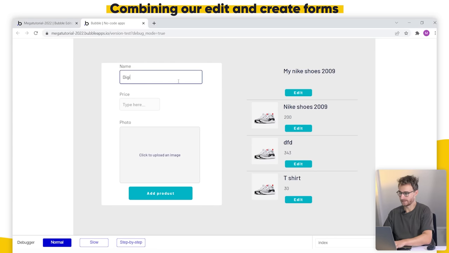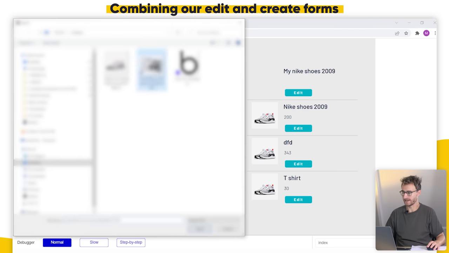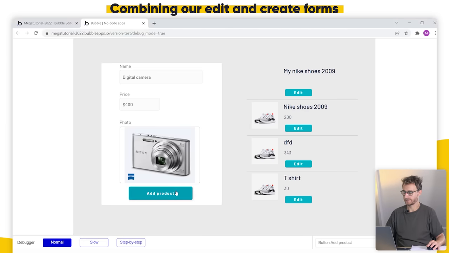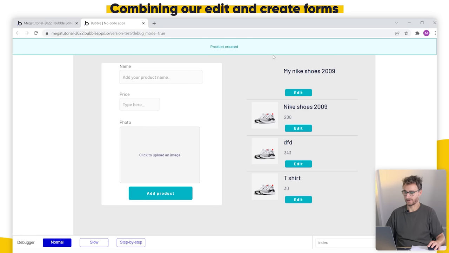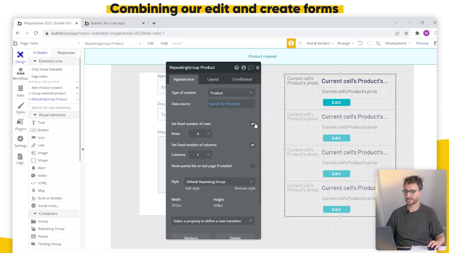I might add here digital camera. I've just clicked tab there to go down to the next input, make it $400 and upload it here. And then I created a new product. Now, it's not appearing here in my repeating group. Why? Well, if we come down to our repeating group, we see we've got a fixed number of rows. We're only showing 4 rows.